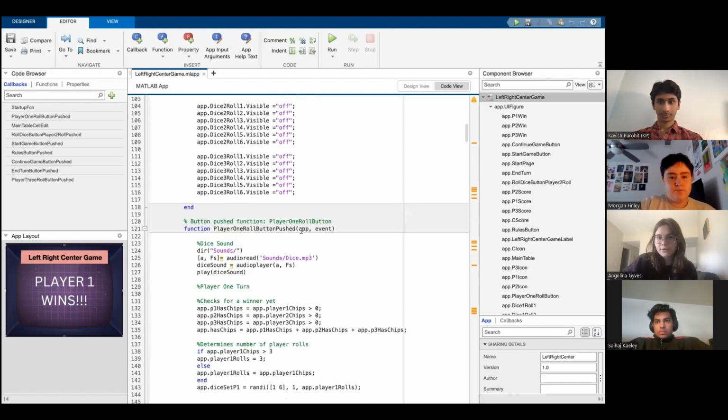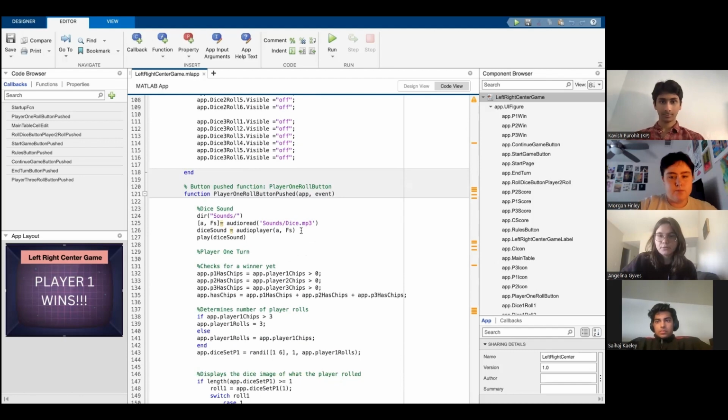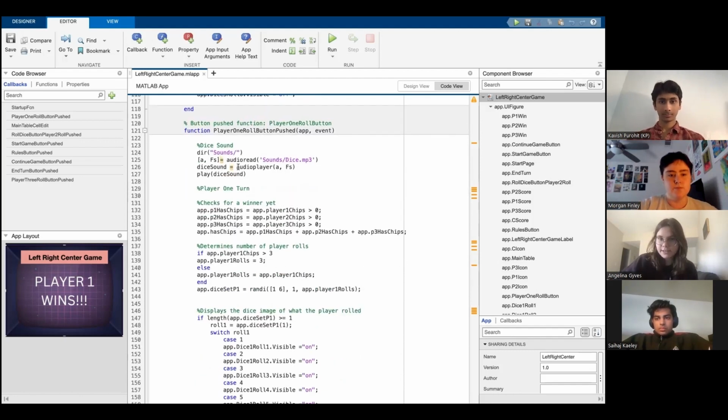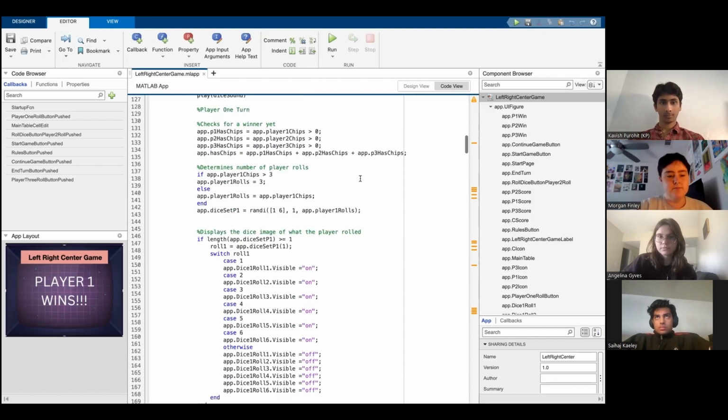After that, we have the player 1 roll button. This is triggered when the player 1 roll button is pressed, and we have a dice sound triggered. So this code starts by looking in the directory of sounds, and then it will read the sound file we selected. In this case, for the dice sound, it will read the dice.mp3 file in the sounds directory, and it will then play that sound whenever that button is pushed.